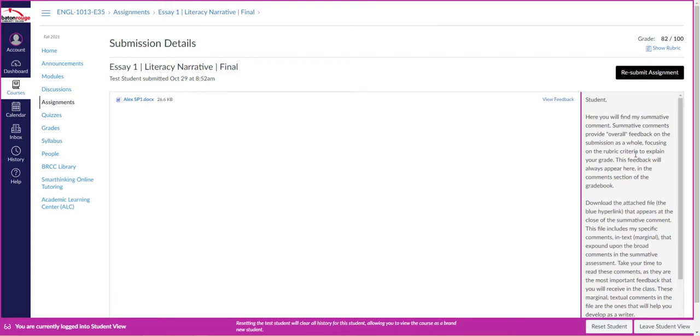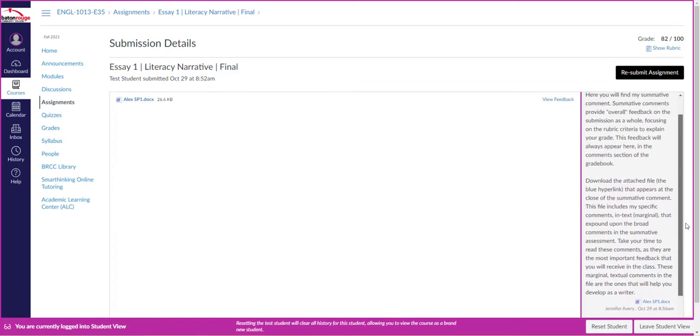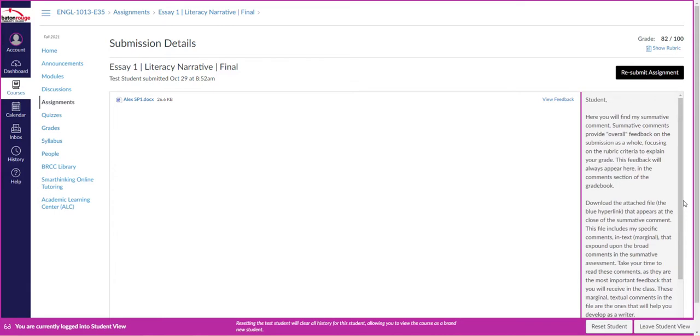Over in the right pane, you'll see here I have left an overview of a summative comment. So you're going to receive two kinds of comments on your major deliverables, your essays. A summative comment will be right in the comment area of your grading page. A summative comment provides a general overview of how your submission met the rubric criteria. So this is going to be very general in nature.